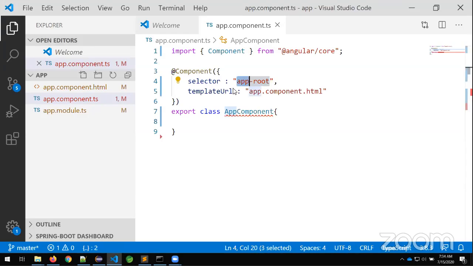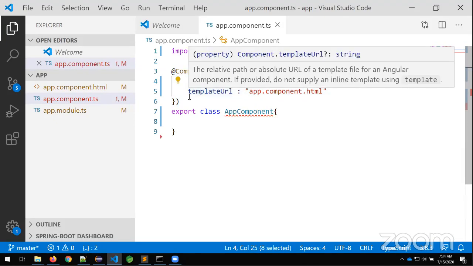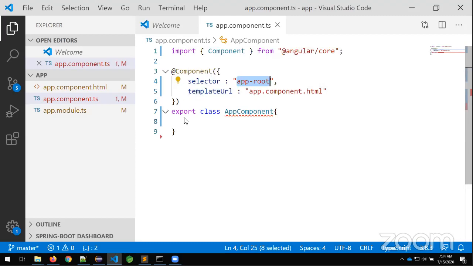Sir, if I have 100 components, should all the 100 components have app-root? No, sir. I will explain that part in the coming classes. This is the main component for our application. For any application, only one main component or root component should exist. That is why for your only main component, we should name the selector app-root. For the remaining things, we need to configure differently, and I will explain how in the coming classes.